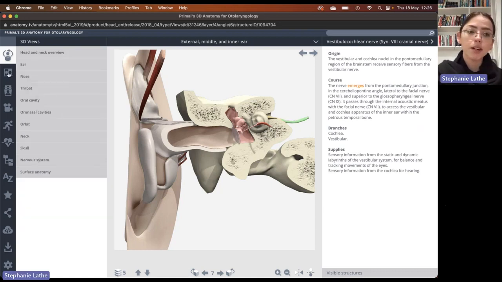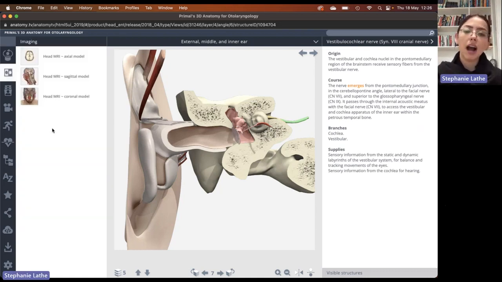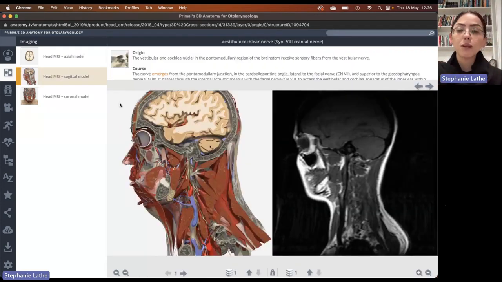Okay, after the 3D models, we have MRI imaging content of the head and neck. This is available in various different sections. I'm going to take the sagittal section as our example. And you'll see that when you open up the MRI, there is a digital 3D model twin. And this is going to help you interpret or understand what's happening in the MRI.